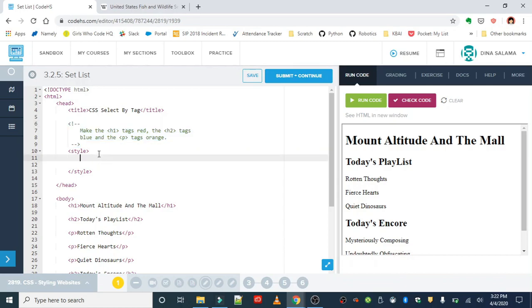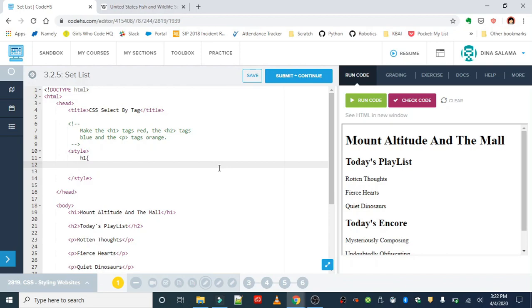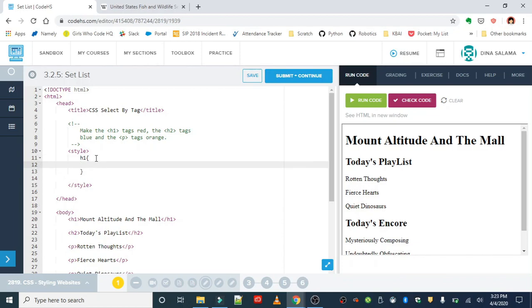Now, inside of the style sheet is where you want to put your rules. We want to make the H1 tags red, so our selector is going to be H1. And you want to have an opening curly brace and a closing curly brace. This is part of the CSS syntax. All of your property value pairs need to be inside of these curly braces. Inside of the H1 rule, we want to change the color to red. So the property is color, the value is red. Together, this is a property value pair.